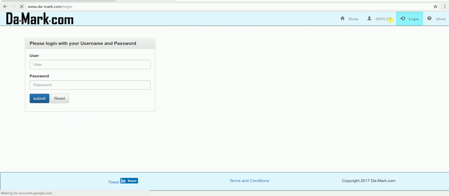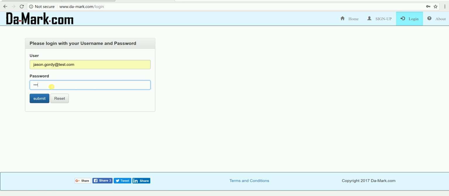On Da-Mark.com there are two different types of users. We've got consumers who are able to send tender requests, and we have suppliers. They're able to receive those tender requests and they're able to send tender responses to them.